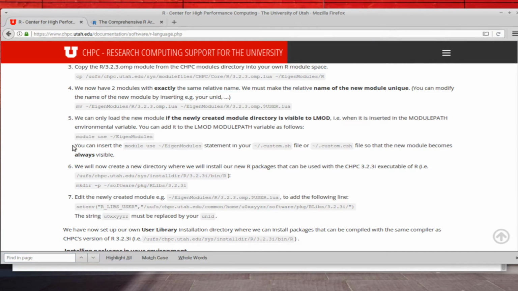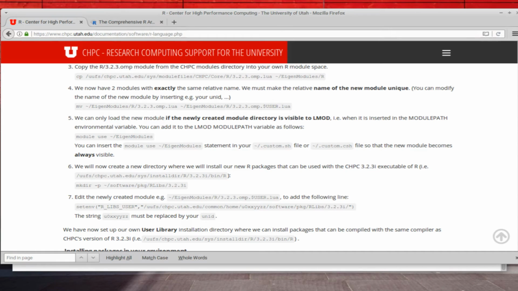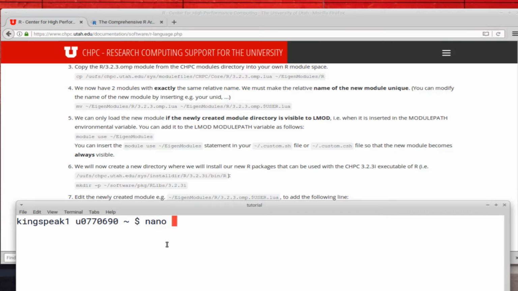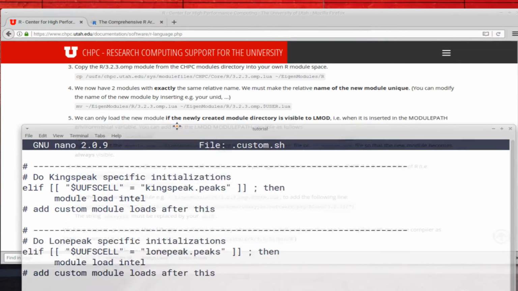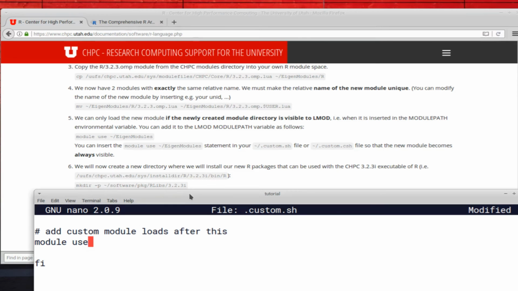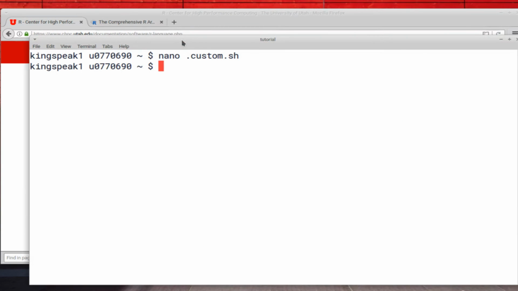Now, when we created the module, we used the module use command to make it visible, and you don't always want to have to do this. So you can modify your .custom.sh or .custom.csh depending on your shell, whether it's bash or C shell, and add this command so that it runs automatically. So I'm going to modify .custom.sh since I'm using bash, and just add the module use and then your module location, whatever you named that directory. And now whenever I use bash, that should be true. It should have used the module location.